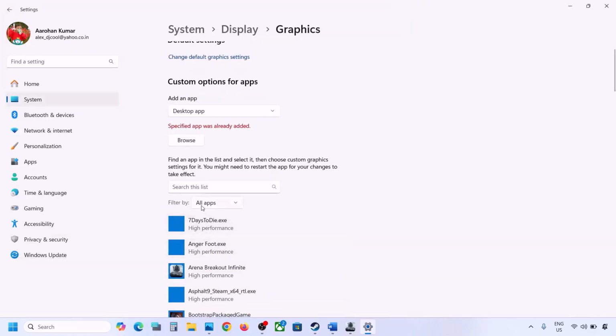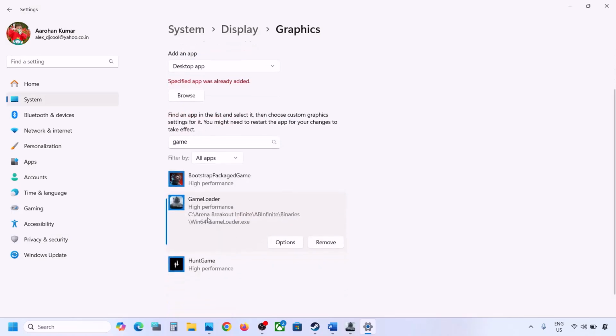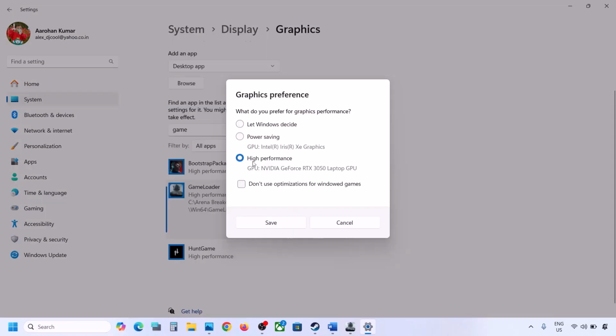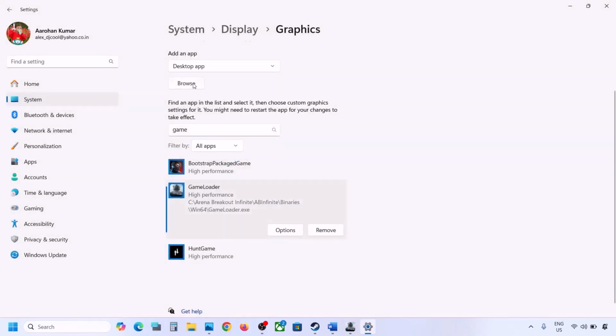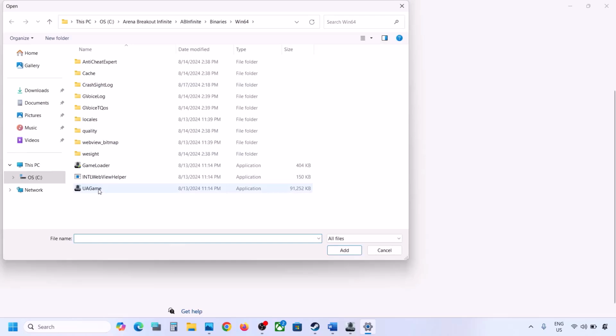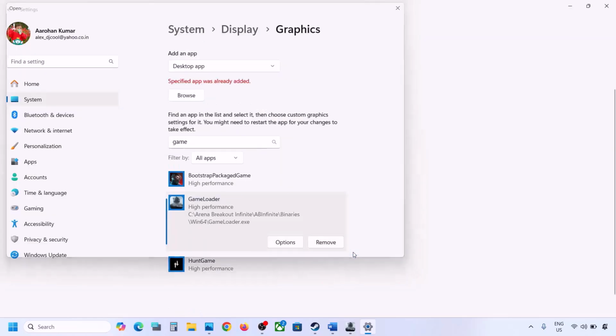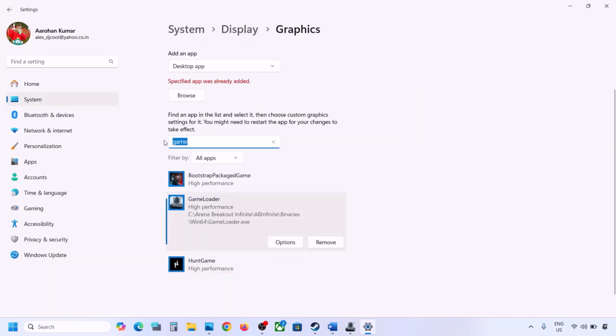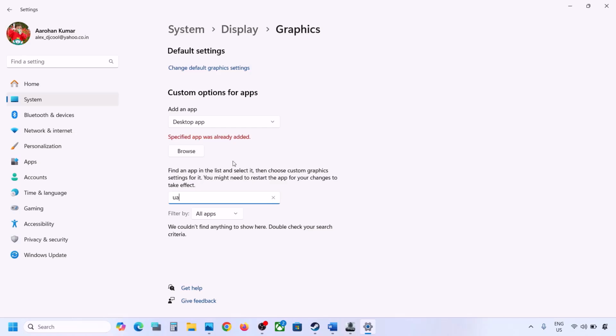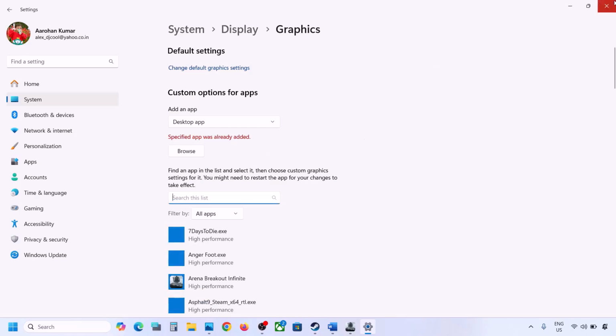In my case, the game is already added. So once the game is added, click on the game and then click on options, select high performance over here, and then click on save. Do the same thing with the second exe file, click on browse and then select this UA game and then click on add. In my case, the game is already added. So once the game is added, again you have to click on the game and then select high performance.